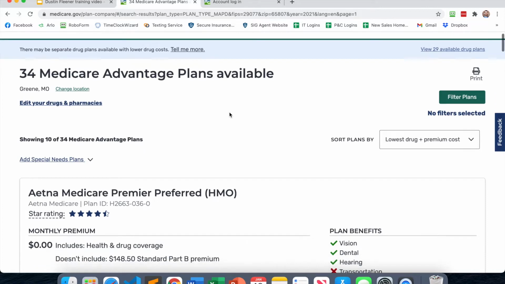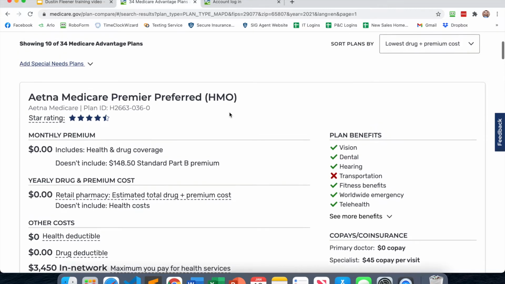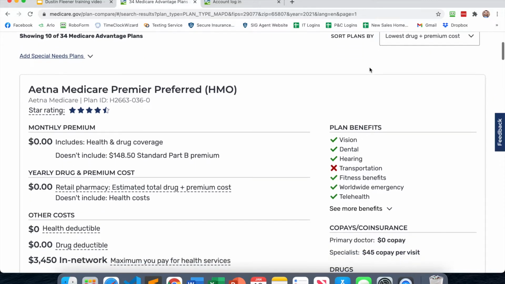All right, so in this particular county that we live in, Greene County, there's 34 different Medicare Advantage plans that are available. Okay, so we're going to scroll down, and obviously we want to make sure that the lowest drug and premium costs, we're going to go from the very first plan all the way down to the 34th plan. This is going to rank it from the best price as far as premium and prescriptions all the way down to the worst as far as the plan goes.